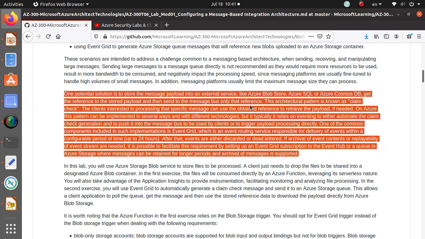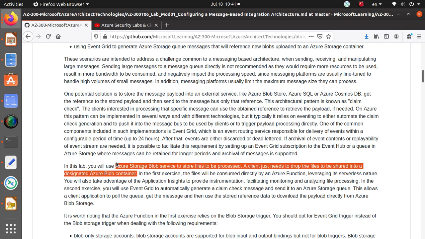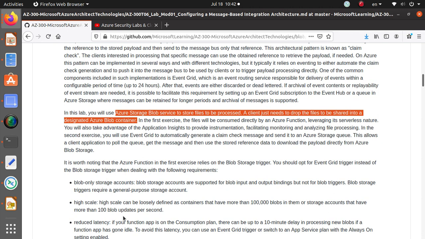So in this lab, what are we going to do? We're going to use Azure Storage Blob service to store the files to be processed. So this portion should be pretty easy. A client just needs to drop files to be shared into a designated blob container. Okay, so we can create a blob container, and if you're doing this lab, probably you have done this many times. In this first exercise, the files will be consumed directly by Azure function.